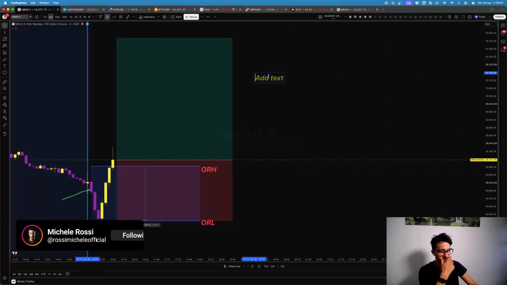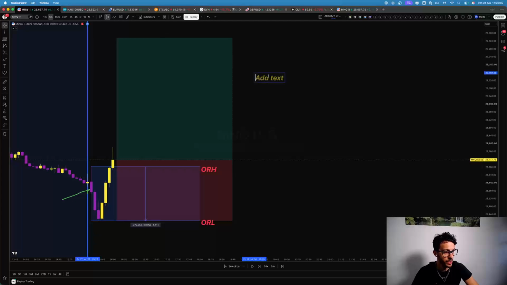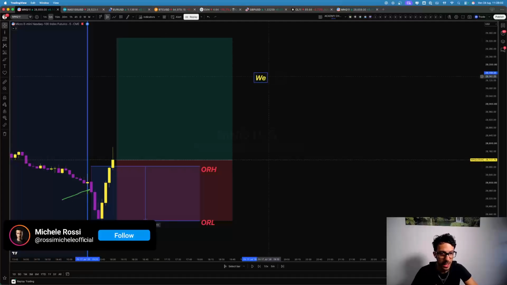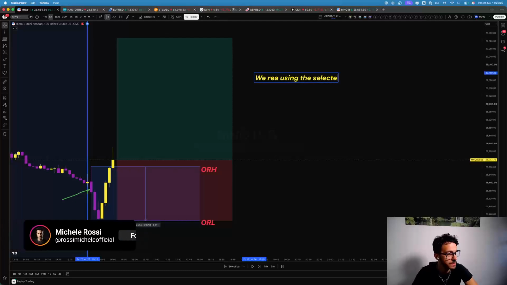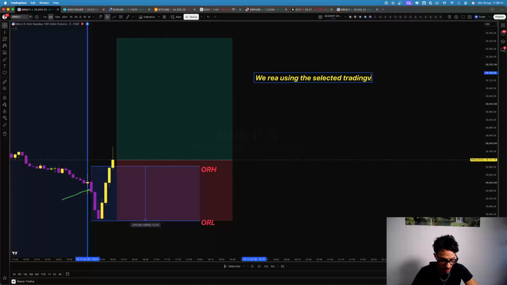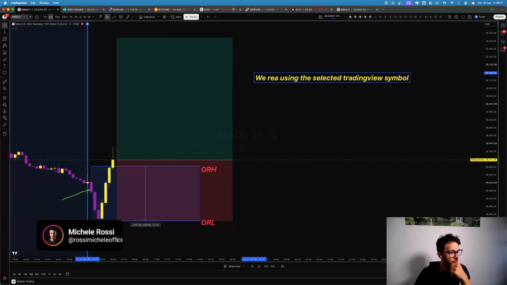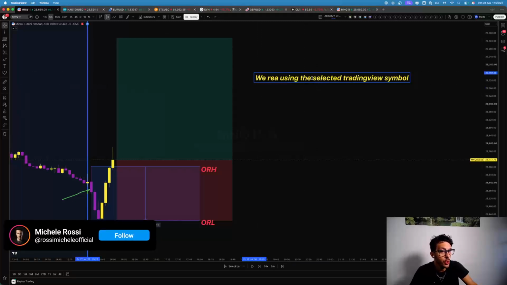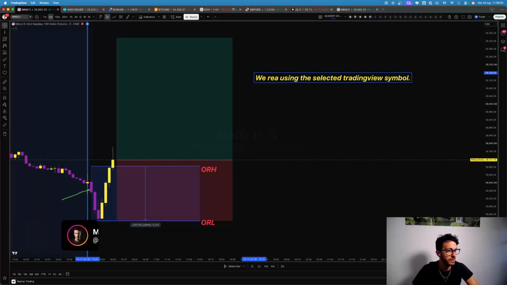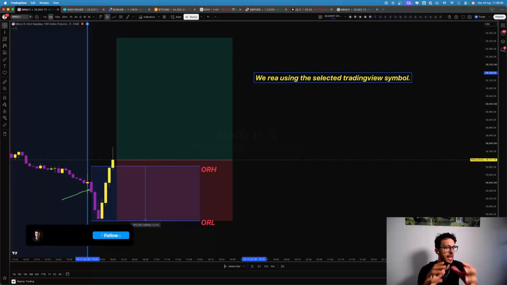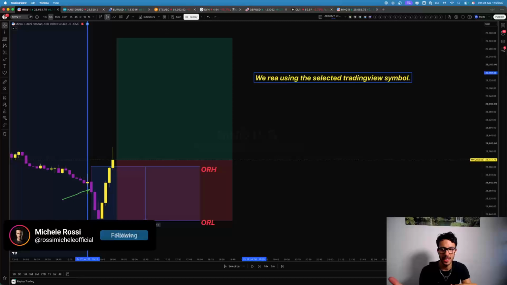There it goes. So the first part is the market. I will write: we are using the selected TradingView symbol, right? This is the first thing we have to say to Codex. What symbol are we using at the moment? Right, MNQ. But of course, we want to be able to use the strategy on different charts and test it in different scenarios.